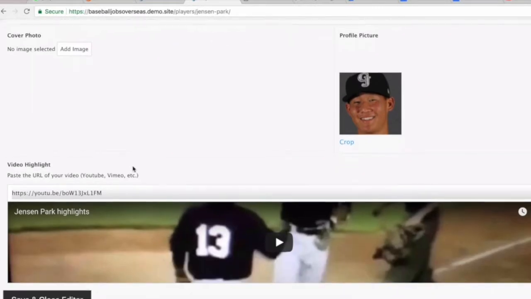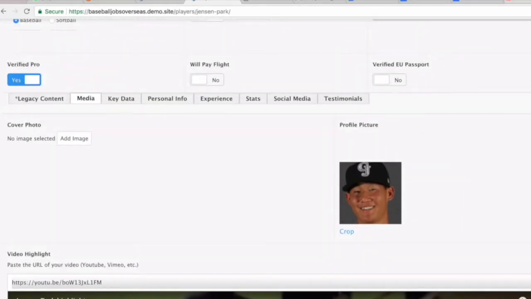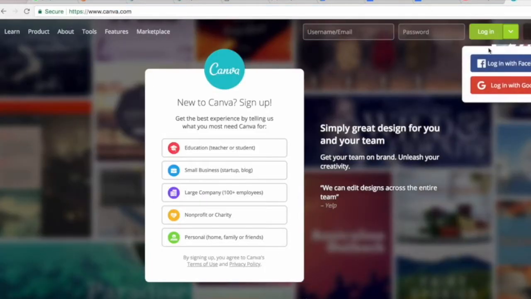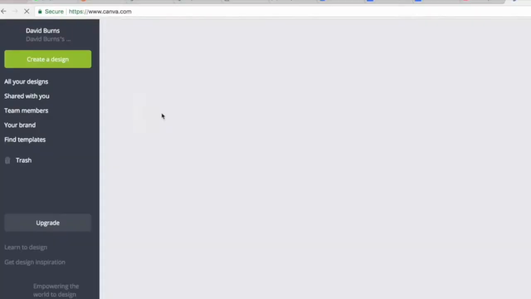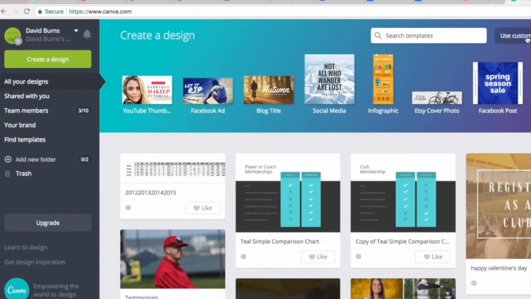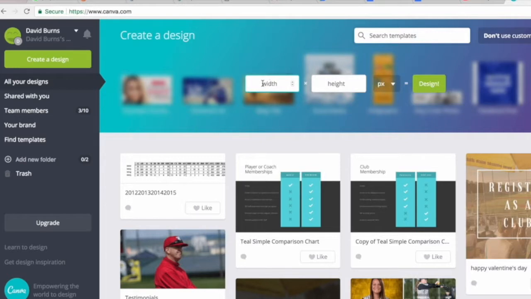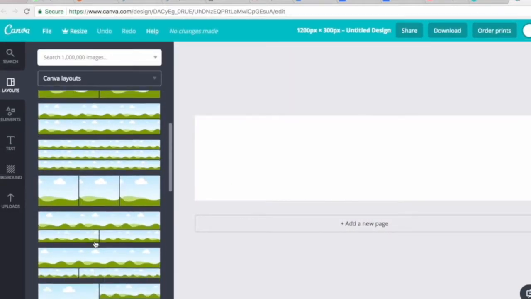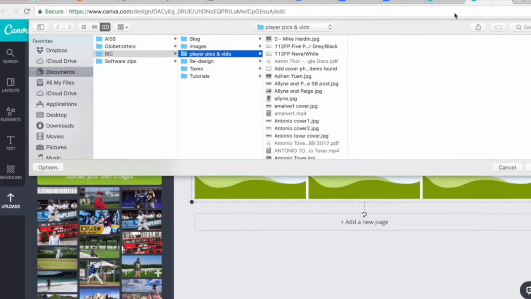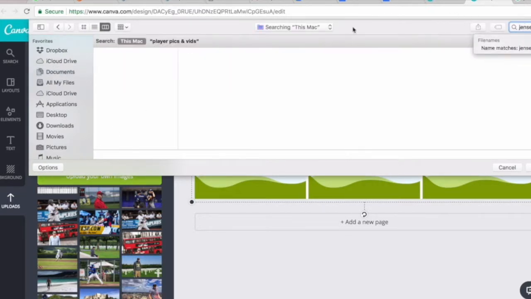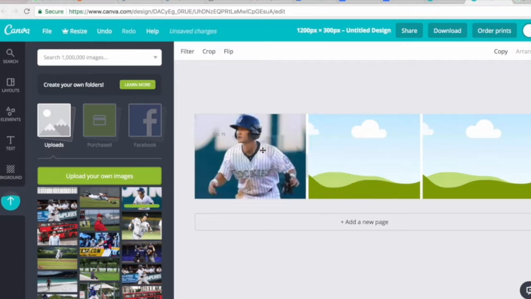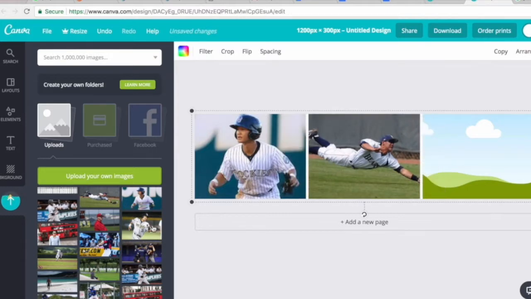If you can't find a cover photo like that, I recommend going to this handy little free tool online called canva.com. You could log in with your Facebook and create a custom dimension of 1200 by 300 design. And now here are all the different templates. So now I'm going to upload 3 images of this particular individual and simply drag and drop. It's good if the photos are centralized already, or you can crop them so that they are.